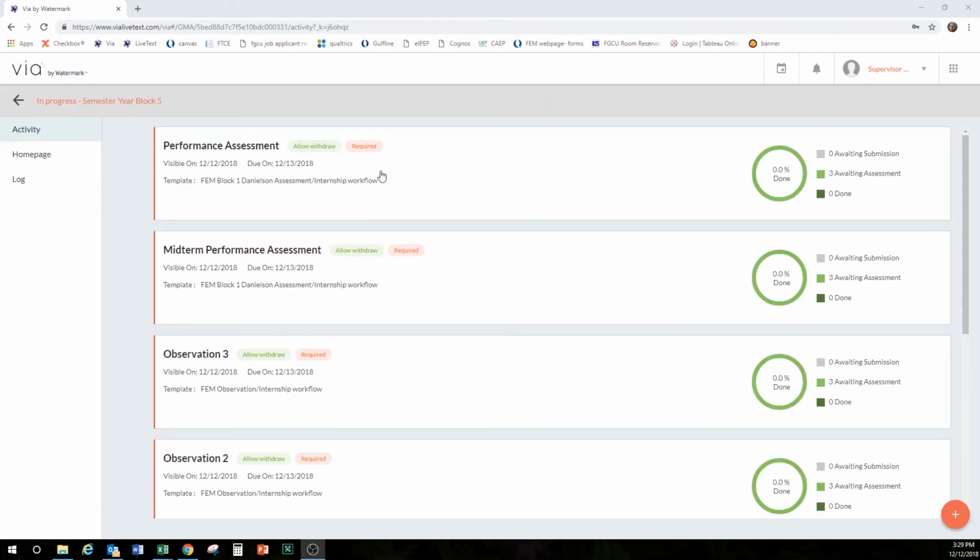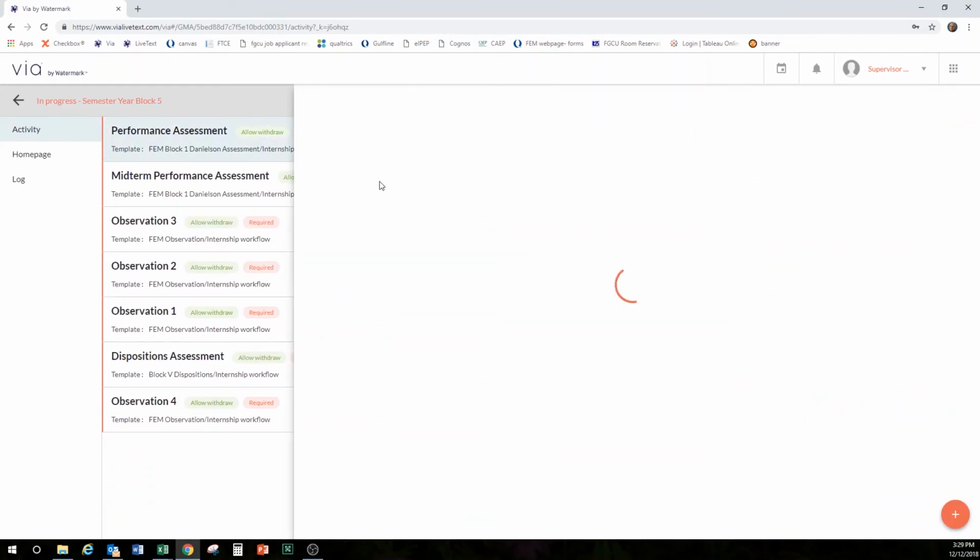The performance assessment in Block 5 is the same as the Block 4 performance assessment. This example only shows Domain 1, but there are 4 domains.